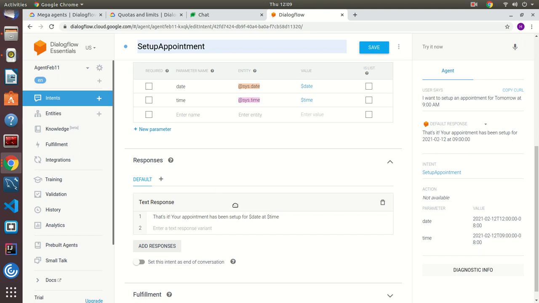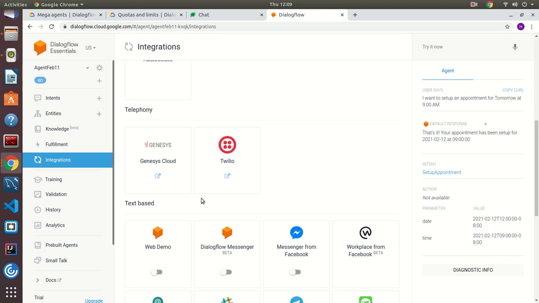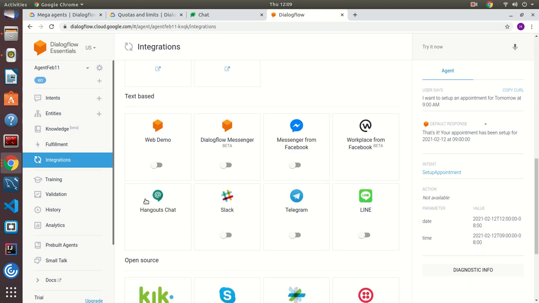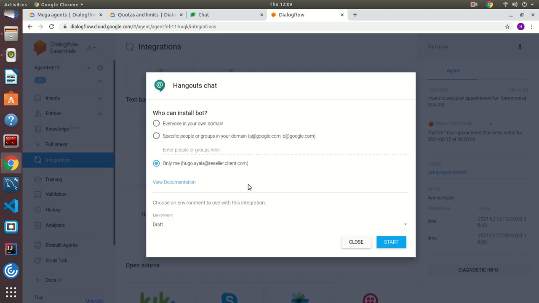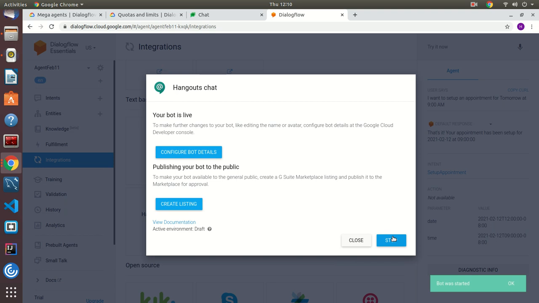Now I should be able to interact with my agent, so I can go to integrations and I can just go ahead and create a new chatbot for it. This is pretty simple. I'll just choose where I want to share this or who I want to share this with. In this case, it's just going to be for myself, just for starting purposes. And I can also further customize my bot. I can give it an icon or an avatar, add more description to it, but it should be straightforward. Right now it should be ready.